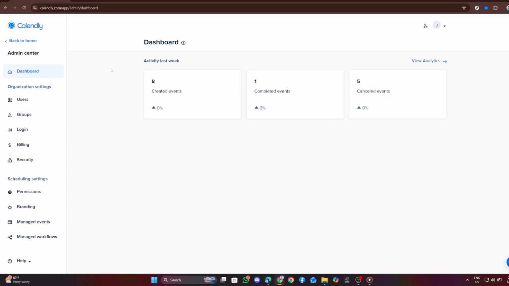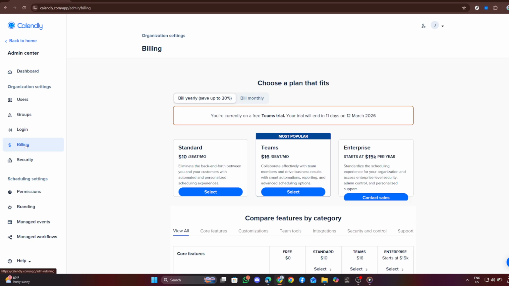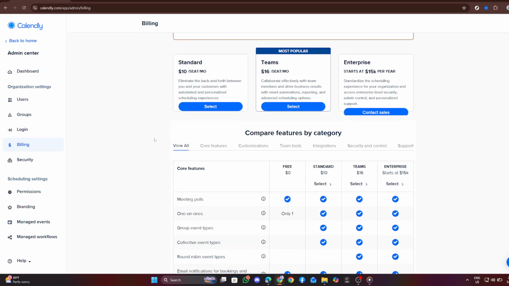After entering the Admin Center, look for the Billing section. This may also be labeled as Plans and Billing depending on your version. Click on this option to proceed to the billing details of your account. The screen will show information related to your current subscription and payment details.